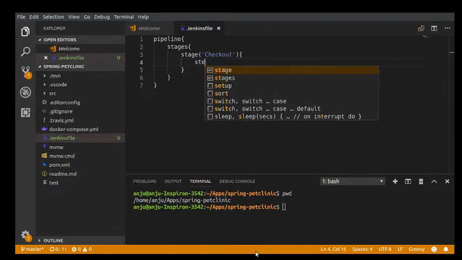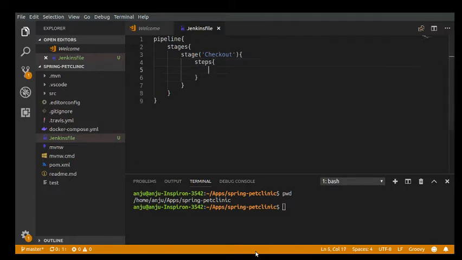And then inside that I need to write the steps. What are the steps I need to go through in this checkout stage? I need to check out the code from Git. I have the repository in my Git, so I need to check out the code from Git. I'll give the path for the repository here.